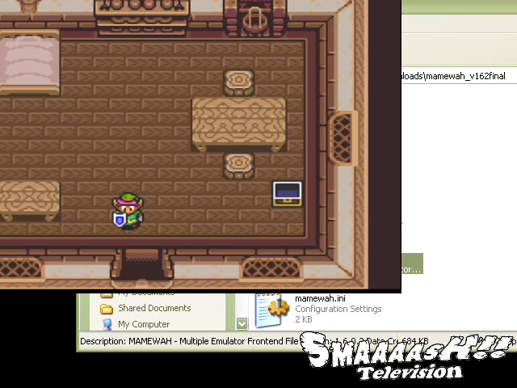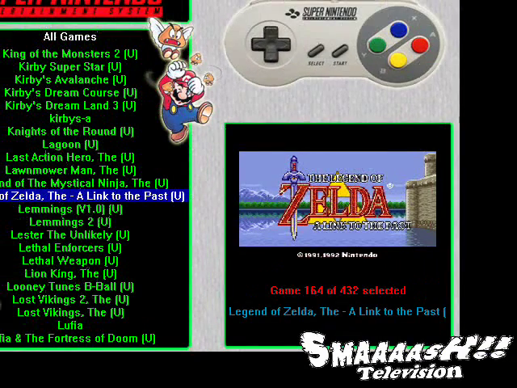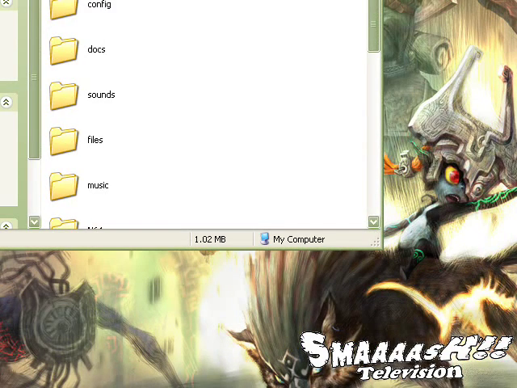I'm going to go ahead and exit this back to the Mamewah menu by holding Alt F4, and that'll take me back there. You can set it up to however you want to quit your emulator and to go through this. I'm going to go ahead and exit Mamewah by hitting Escape. You can also set that up to be whatever key you want.